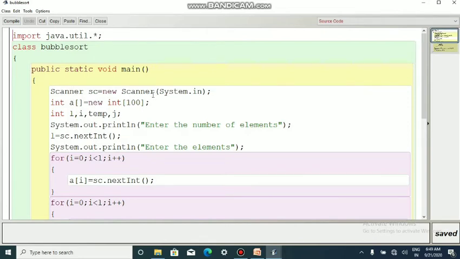Scanner is used because we are receiving the values from the user, and the array name is A, and it can store a maximum of 100 elements. And int L, I, temp and J are variables of data type int. We ask the user to enter the number of elements to be sorted, and that will be received in L. Then enter the elements. So elements will be received according to the L size.